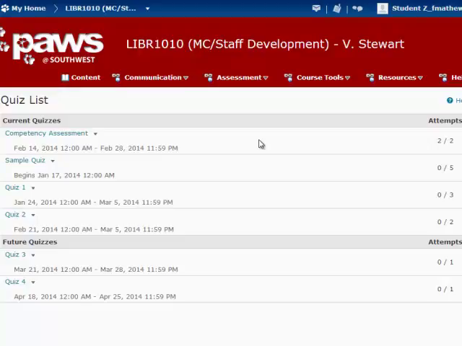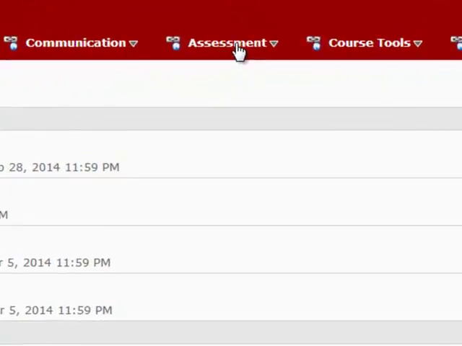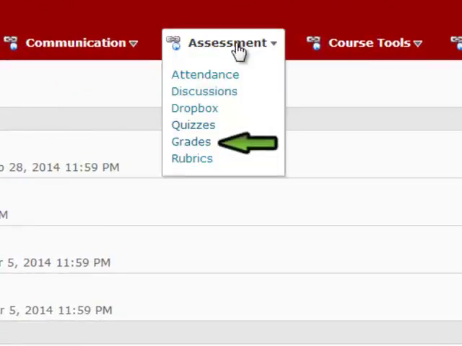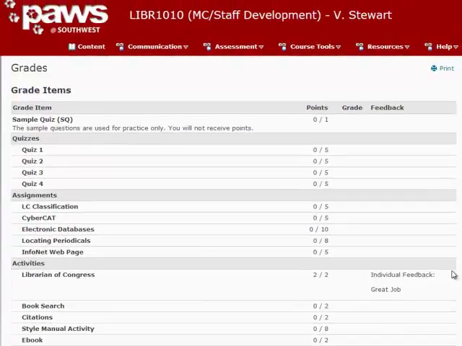But let's look at our grades. To do this, click on Assessment in the top middle here, and then click on Grades. We are now on our grades page. Anything in this course that is graded will appear on this page.